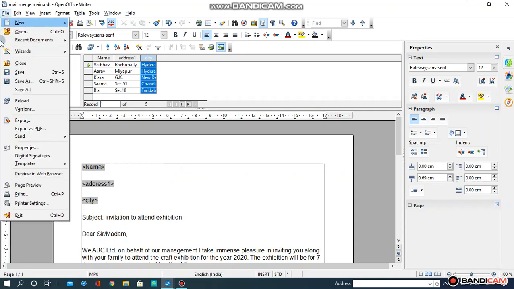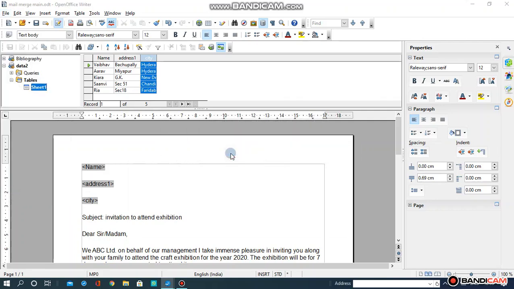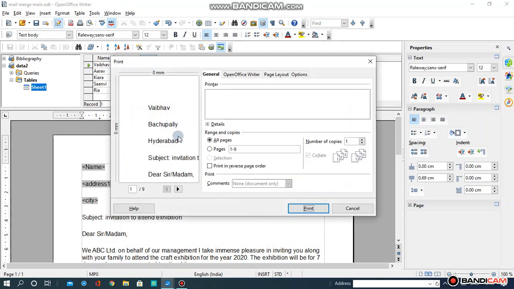Now how will you know whether it is done or not? Just go to File and take Print. Yes. Okay. Now see this. If you notice, Vaibhav, Pachupalli, Hyderabad, 1, 2, 3 and 4. All the 4 documents are merged with that letter. See, the content is also visible.